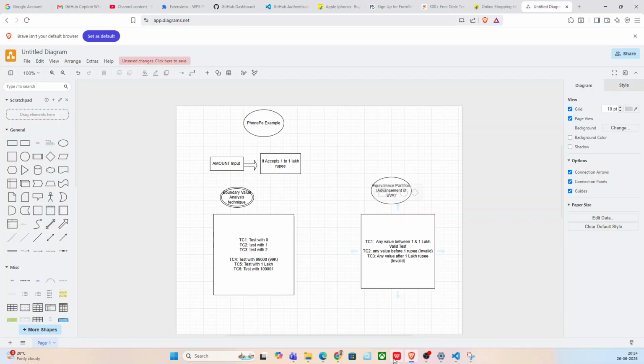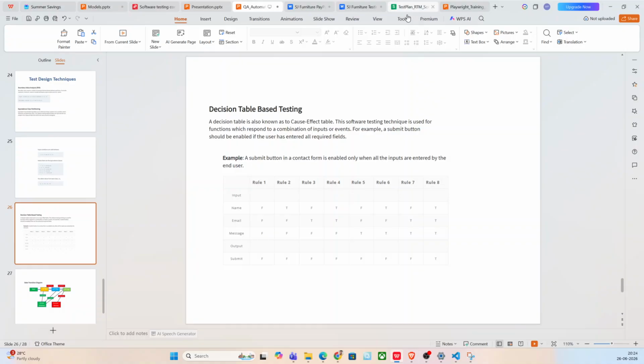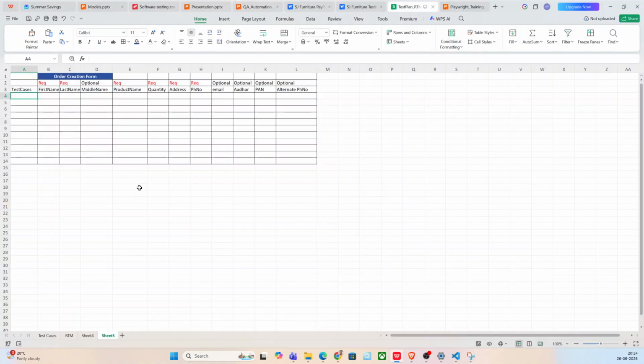Let's suppose there is an order creation form. There is an application where you will be logged in and you have to create an order. It has multiple fields, like first name. You have to enter your first name, last name, middle name, product name, which product you want to add, then how much quantity you want to purchase, and you have to provide address, phone number, email, Aadhaar, PAN and alternative phone number.